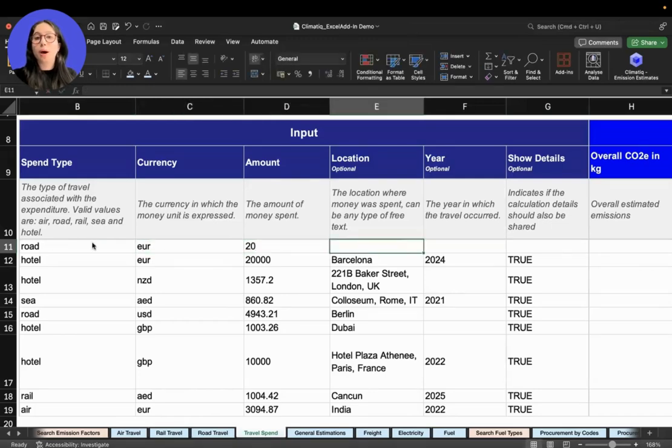The next three fields are optional, but I strongly recommend adding as much detail as possible. Entering the location that the money was spent in is key to accurate results because Climatiq uses country-specific emission factors for the estimation. So let's put that in. Location can be as detailed as an exact address to broad input such as just a country name.